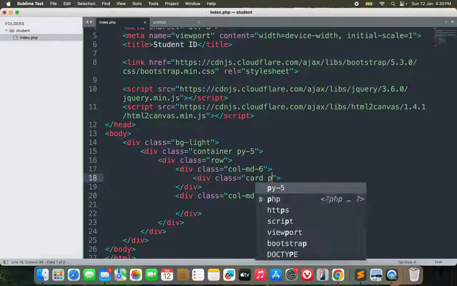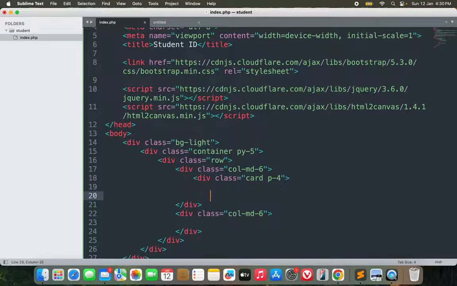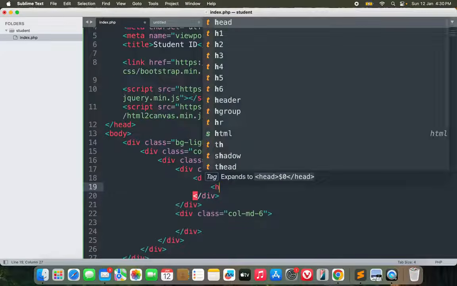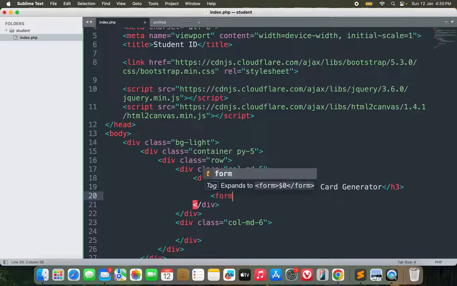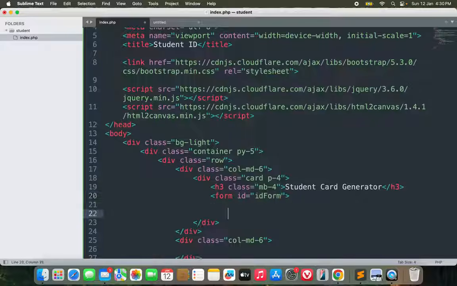I'll create a card first, and inside card I'll have h3 maybe with some margin bottom, student card generator, something like this. And I'll now create a form. I'll give it an ID of ID form, something like this.